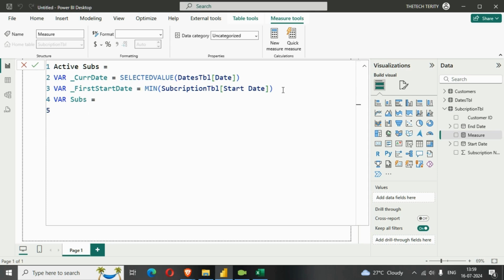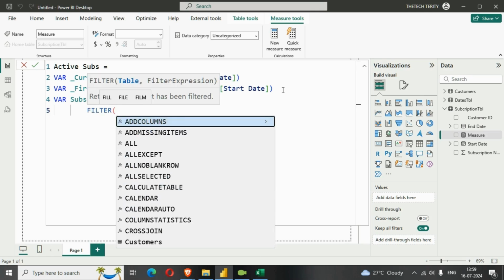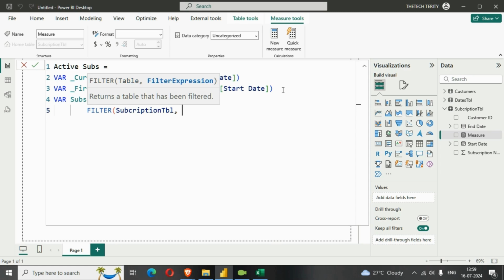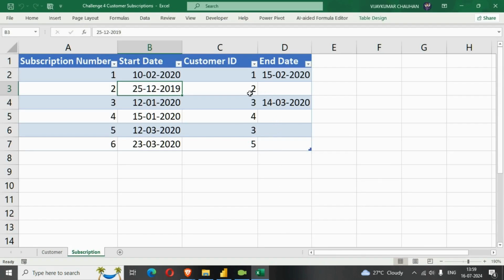Then I'll say let's use a filter function here. So I'll be using the filter function, and we need to provide a table here. So I'll use my subscription table. This table needs to be filtered based on a filter expression. And here I'll use the IsBlank function, because for some rows here you can see we have the end date blank.